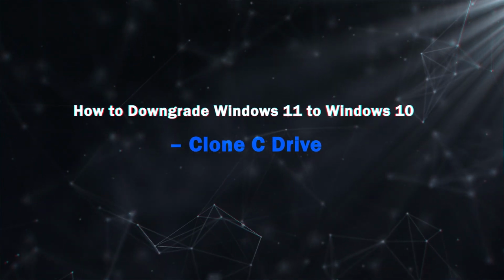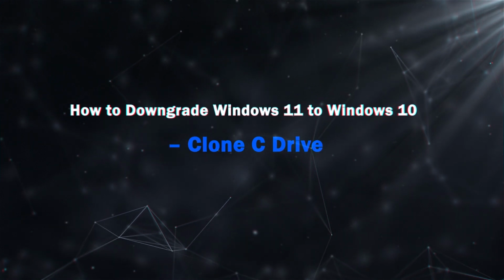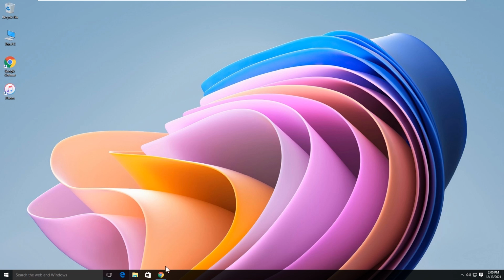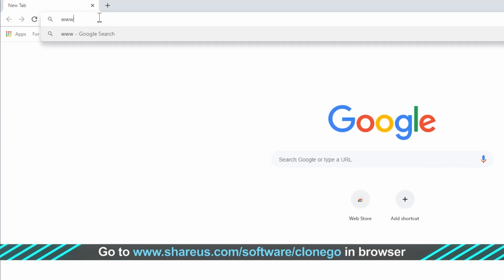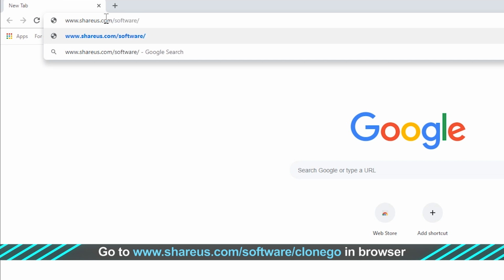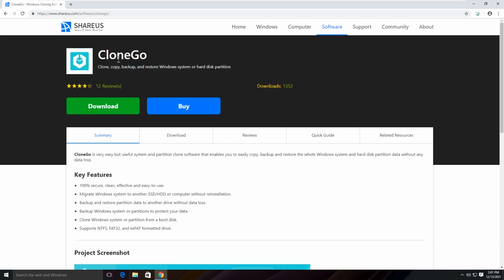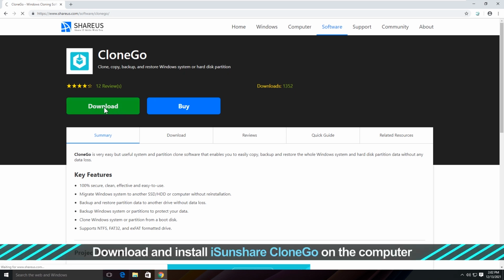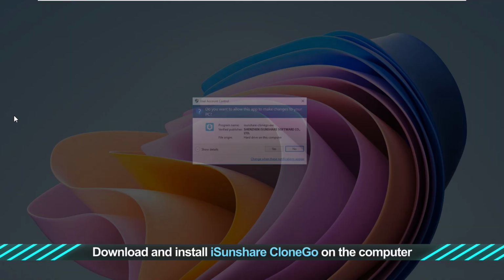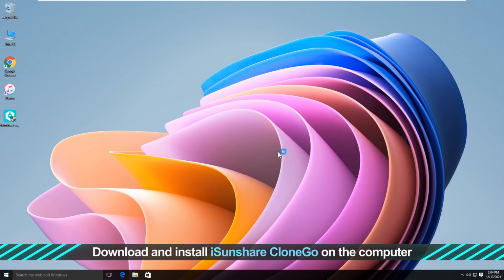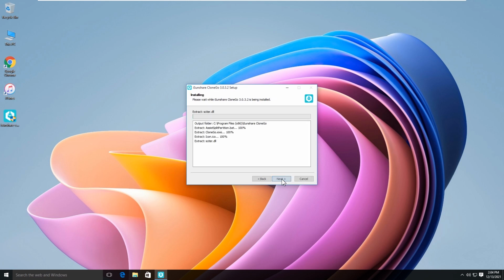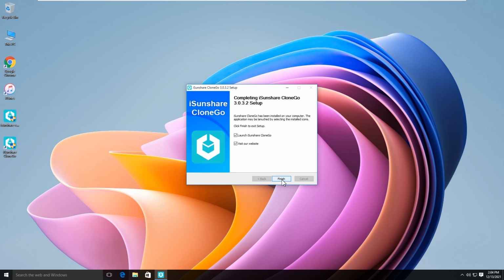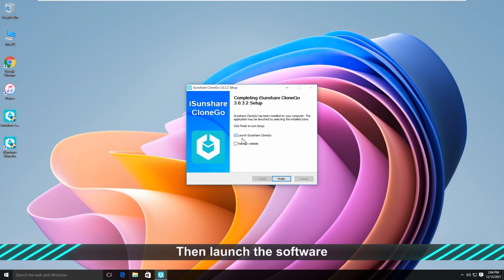Today, I would like to share the process of downgrading from Windows 11 to Windows 10 by cloning the C drive. Go to the download page of CloneGo in browser. Download and install the iSunshare CloneGo on your computer. Then launch the software.